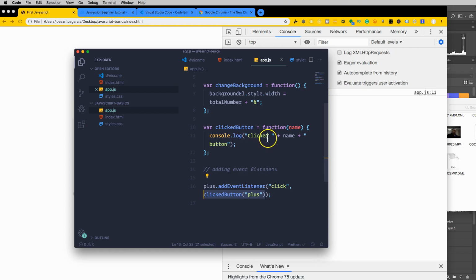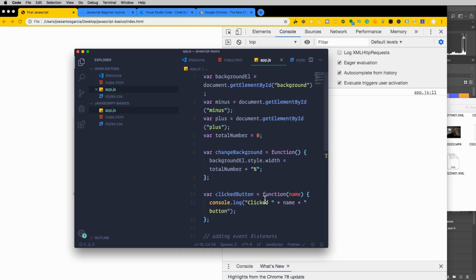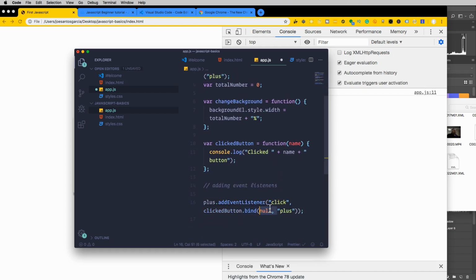We only want to pass in the argument of plus as the name, but we want to pass that in when we actually click the button. So to do this, this is why we're using bind null plus.